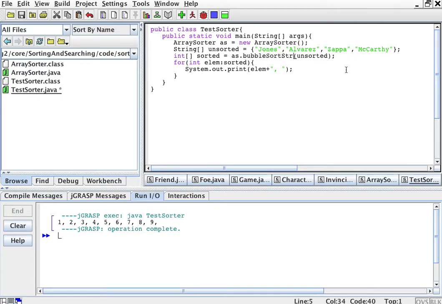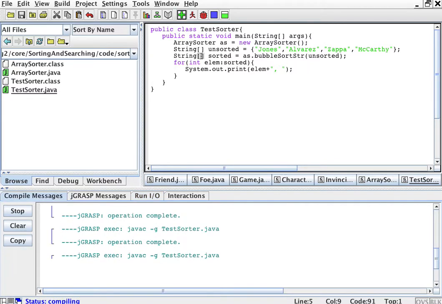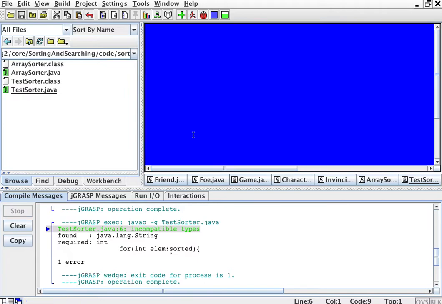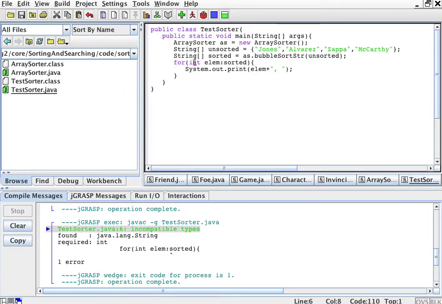I did not call this bubbleSort. I call this bubbleSortStr. Unsorted, and this is going to be an array of strings. Right now, I'm just accommodating everything so it works with an array of strings. The rest is the same. So let's take a look at this. Let's compile this. Everything compiles. Oh no, incompatible types. Yes, of course. I forgot to turn one of my ints into a string.